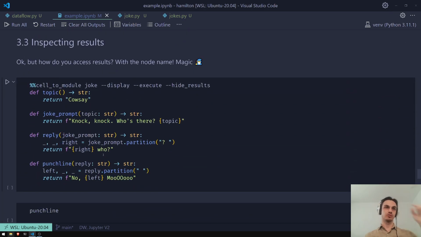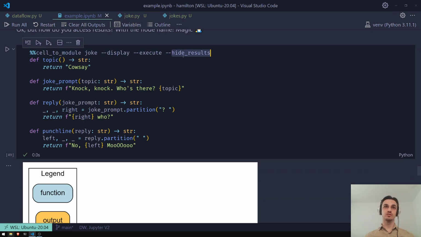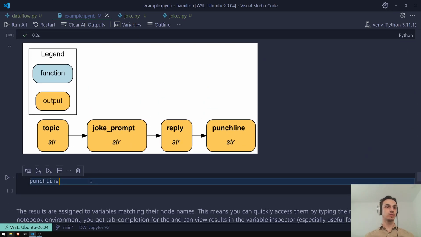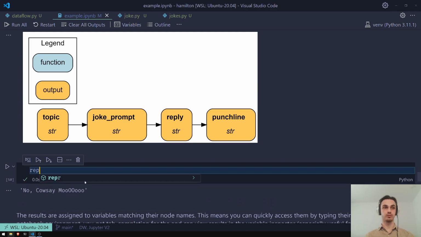Then inspecting results. So how do you access these results? Well, here I will hide the results, which is an option. They're no longer printed. But you can access them directly. So this is very cool. We inject the result of these nodes and we match their node name to variables in the notebook space. So if you just print punchline, you have the variable. And if you say reply, you also have the value.